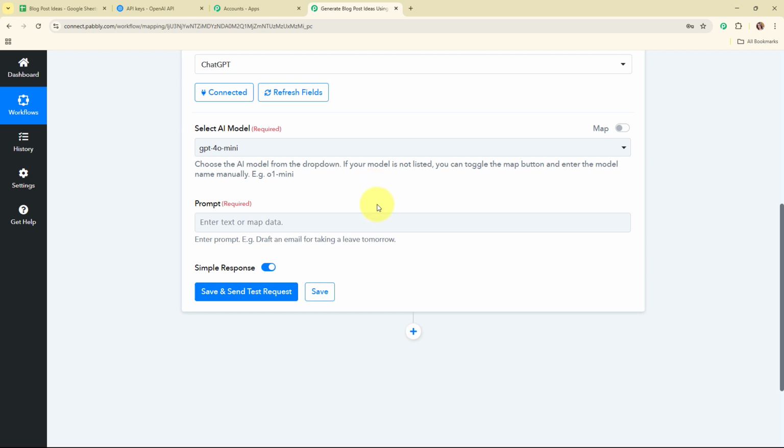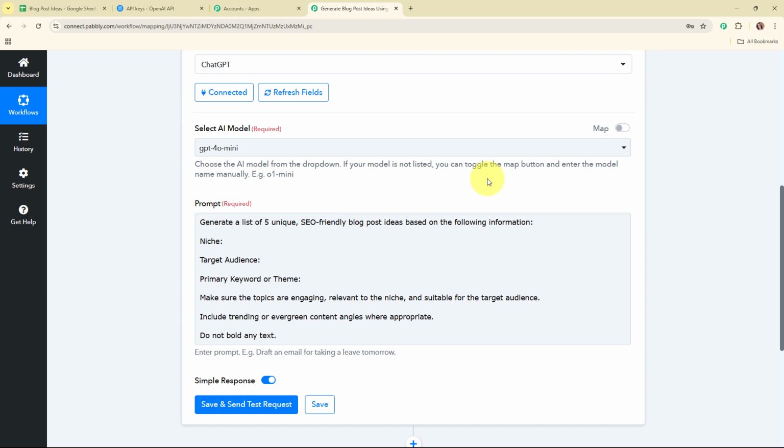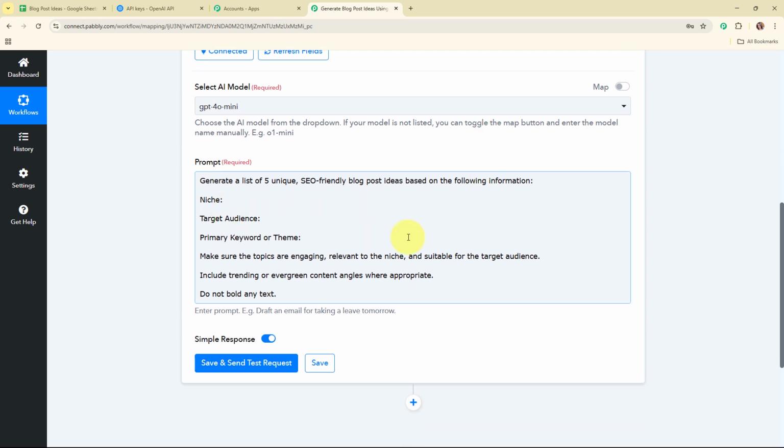So in this prompt field, I need to enter the relevant prompt that I want to give to AI to generate proper blog post ideas for me. So here let me add the relevant prompt. And here you can see I have successfully added a relevant prompt over here, where I've added some instructions for the AI and the details as niche, target audience, primary keyword or theme.